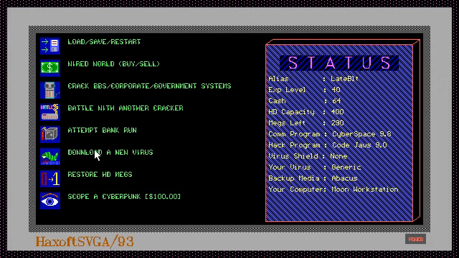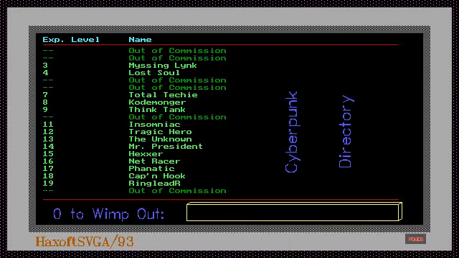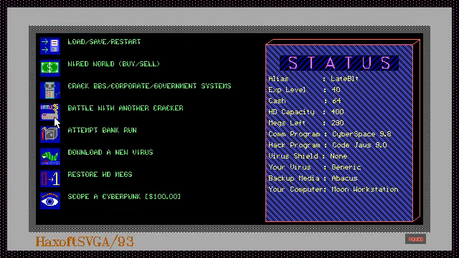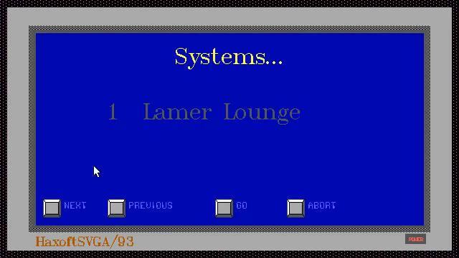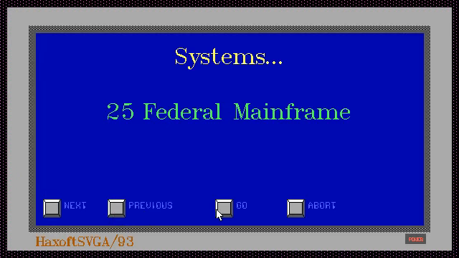Okay, so have we seen everything else? I've shown pretty much everything else. I've shown downloading a virus. I've shown what it's like to hack a bank. We've defeated level 20, and you can go through all these guys and defeat them, but there's really not much point in doing so. There's not really much to gain from it at this point. So let's just finish the game. I think we've seen pretty much everything else now. So let's hack the federal mainframe.